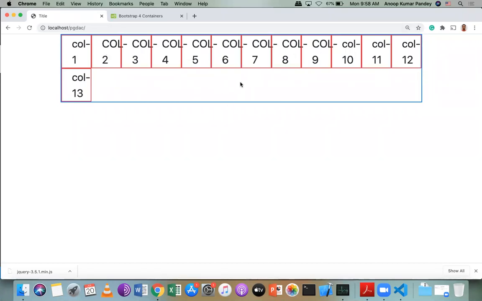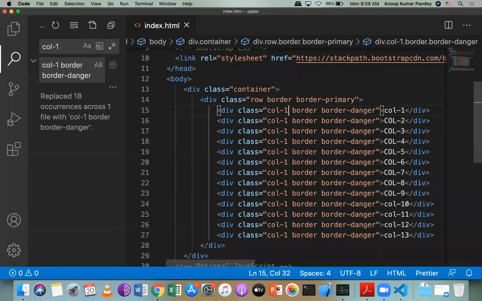But once my screen size decreases from extra large to large, for each row, I will reduce the number of columns. So in each row, instead of 12 columns, it may be like 8. And once it reduces to MD, meaning medium device, it will reduce to 6, and so on. So I will keep reducing it. Let us see the example. So this is the default col-1. I will change it to 12.